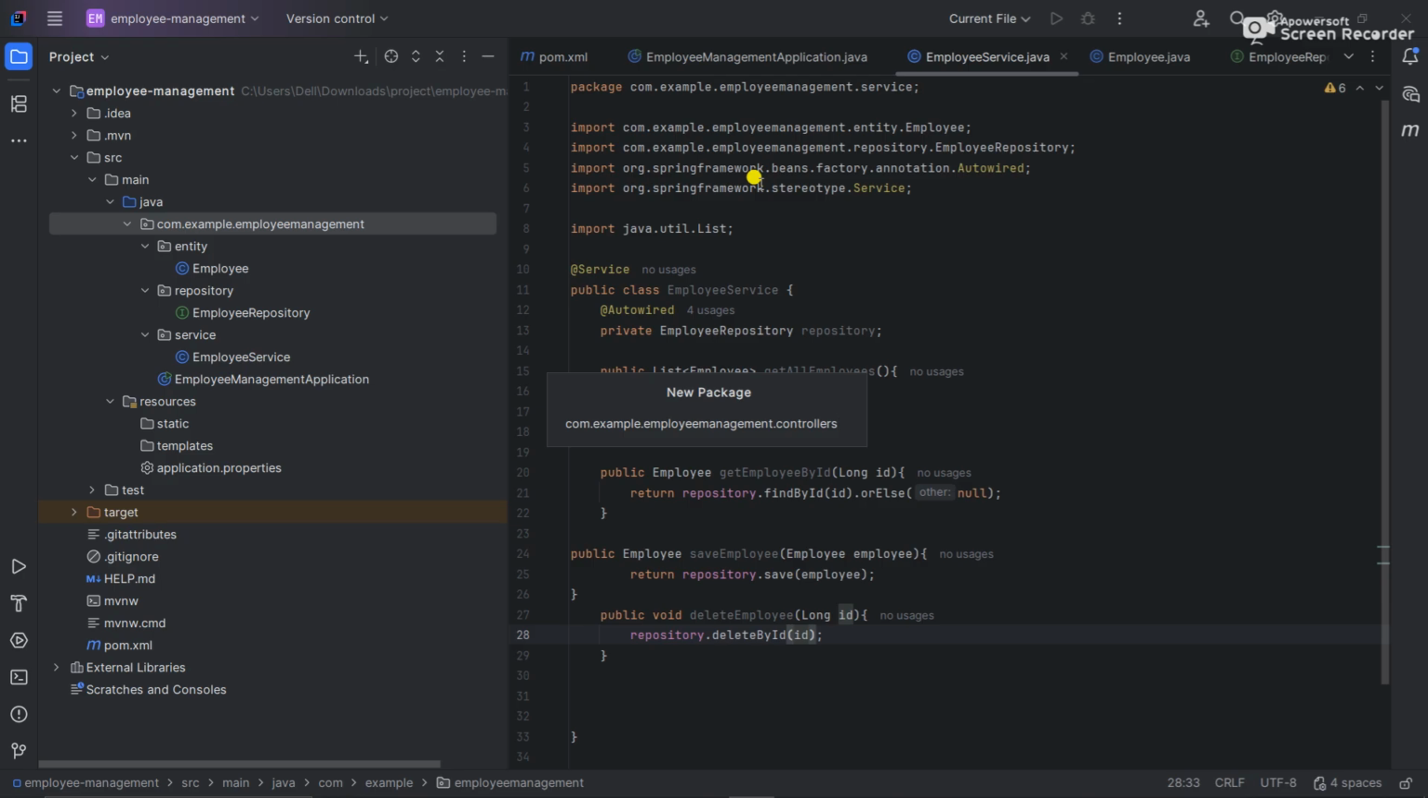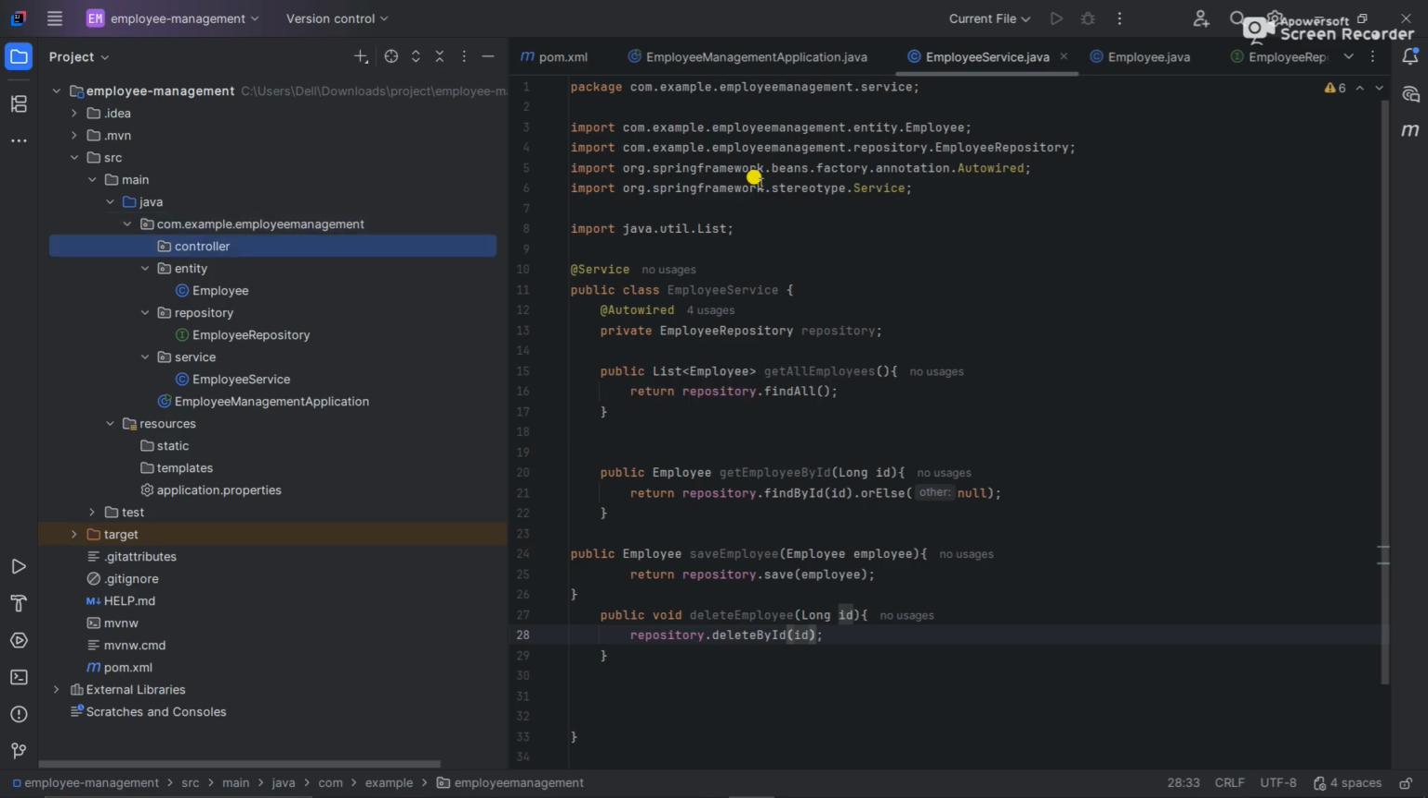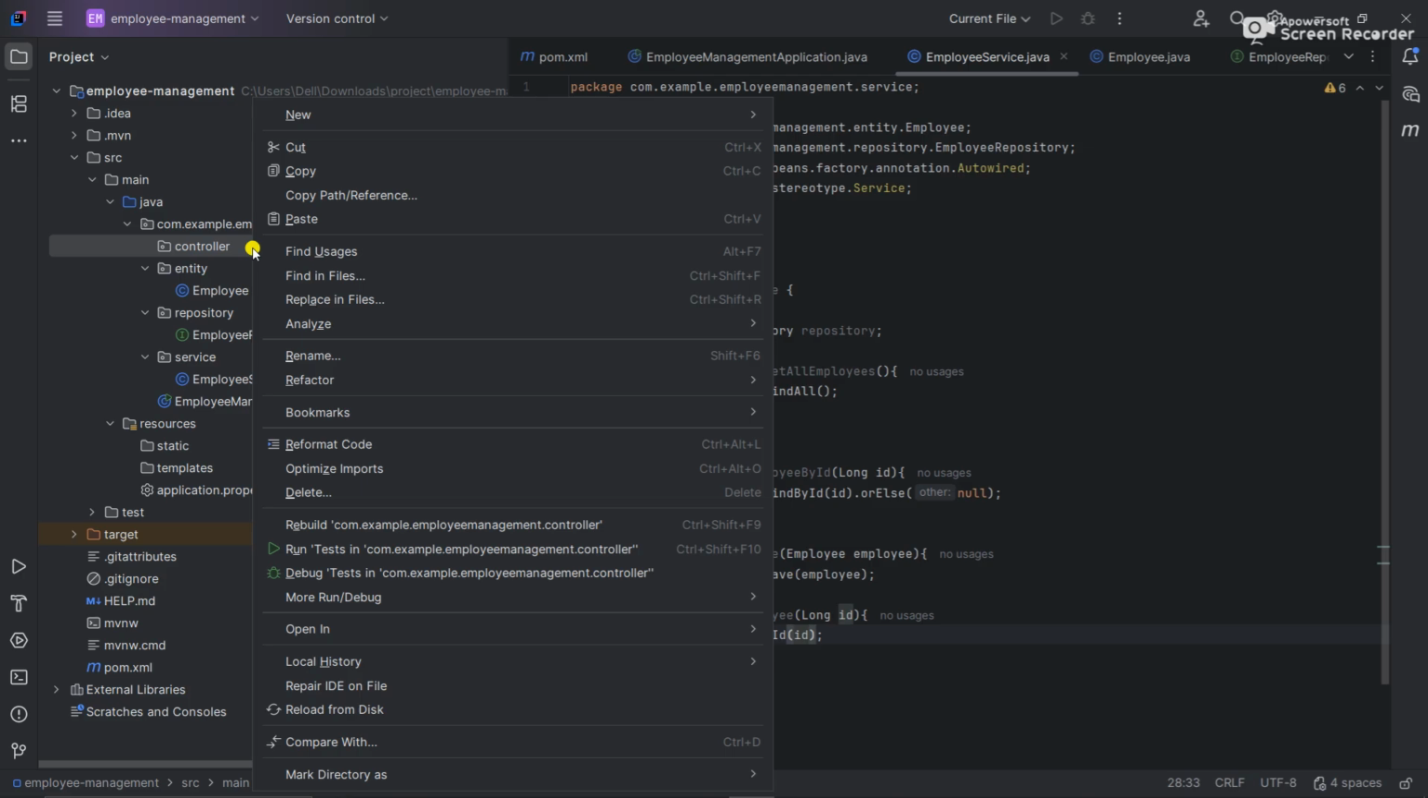So, controller. Okay, we will make a controller package. So we have created it. Now we will create the first REST API.